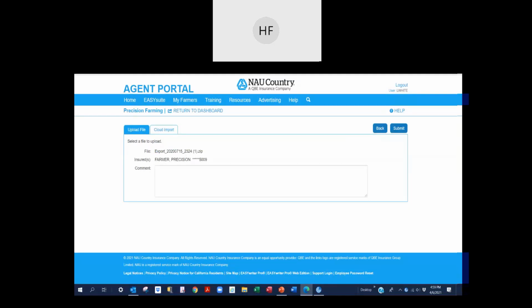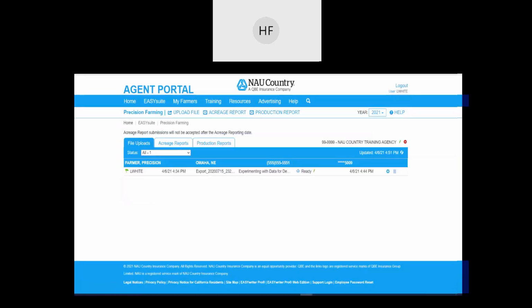We may want to put something in here that says planting data for corn, soybeans for 2021, whatever information that you want the precision team to know, that's what we need to put in there. And then we submit the policy for the acreage reporting. As we get done, we see that we have a policy. I'm the one that brought it into the system. It's ready for us to use, and so we can go from there.